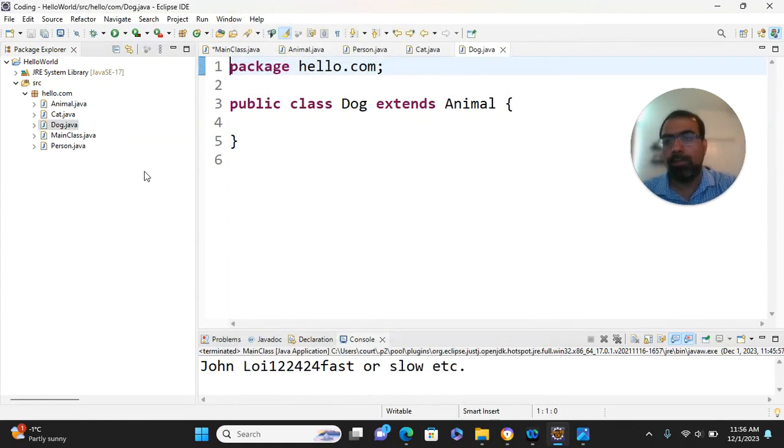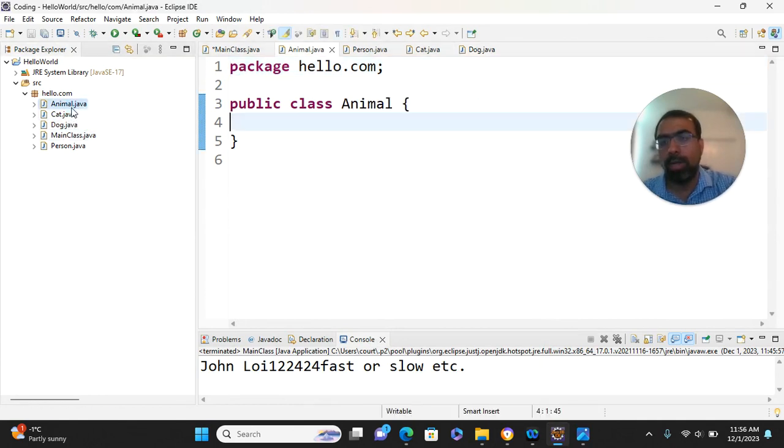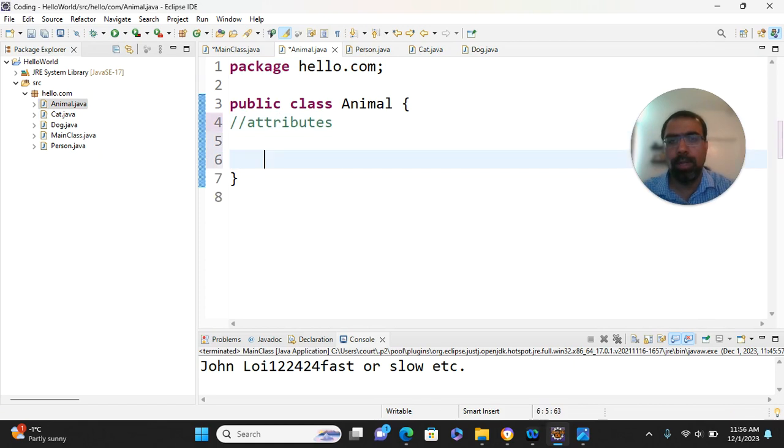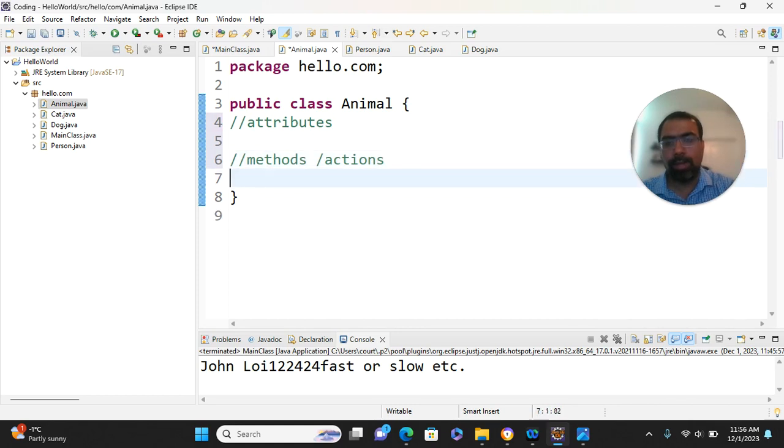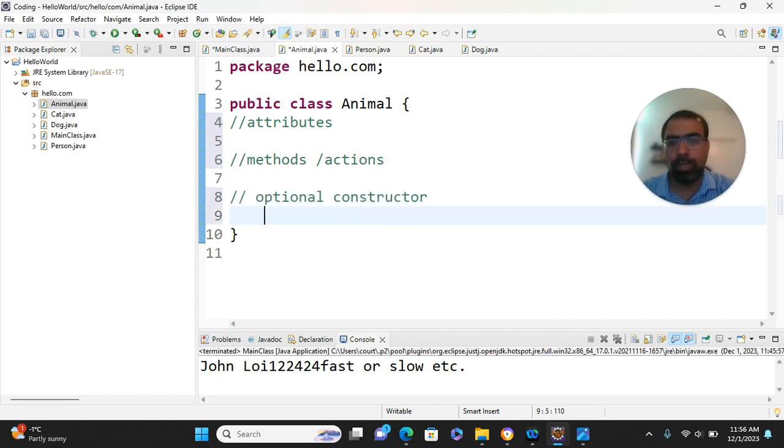So here we are with three classes: animal, which is a superclass, cat, and dog. Now, like we talked about in our previous video, a class needs to have attributes. It needs to have those methods or actions, and then it needs to have an optional constructor, and then the concept of encapsulation like we talked about.